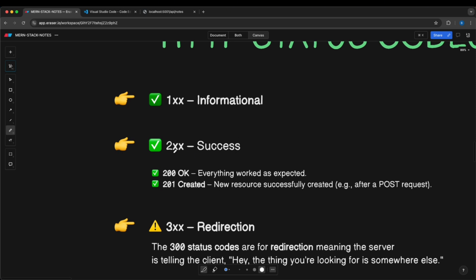And then anything that starts with 200 is a success message, and 200 itself is okay, like everything worked as expected, right? Everything went successfully. And then 201, which means something created successfully. So let's say you created a node, you would get 201 from the backend, right?